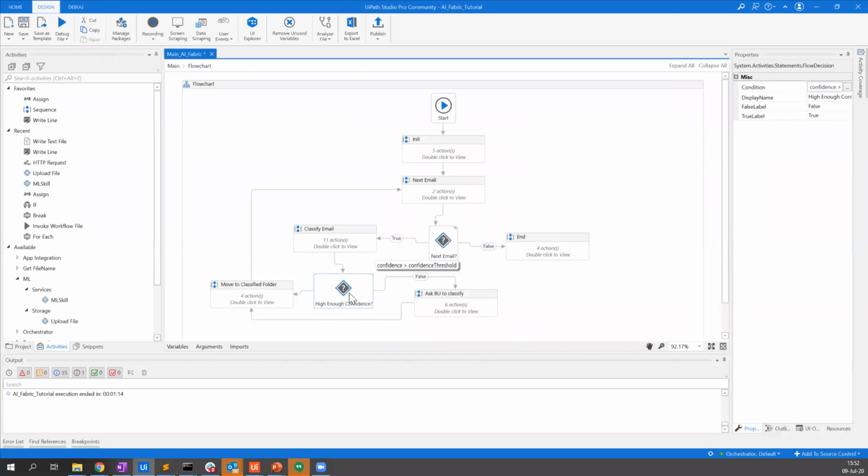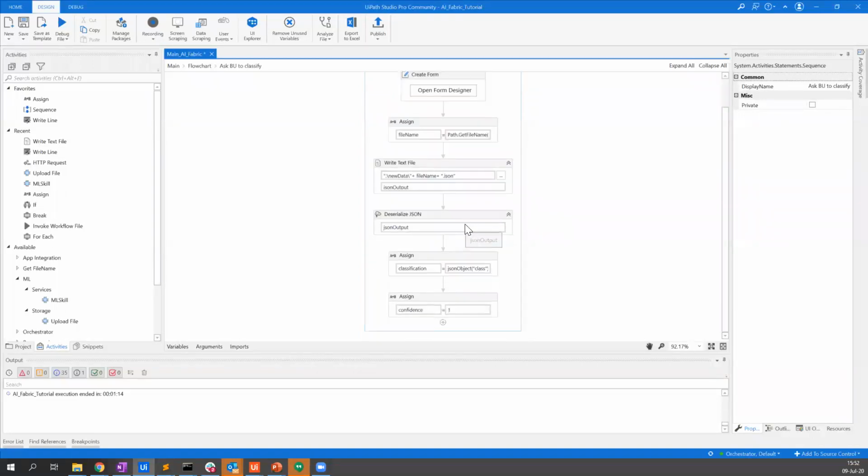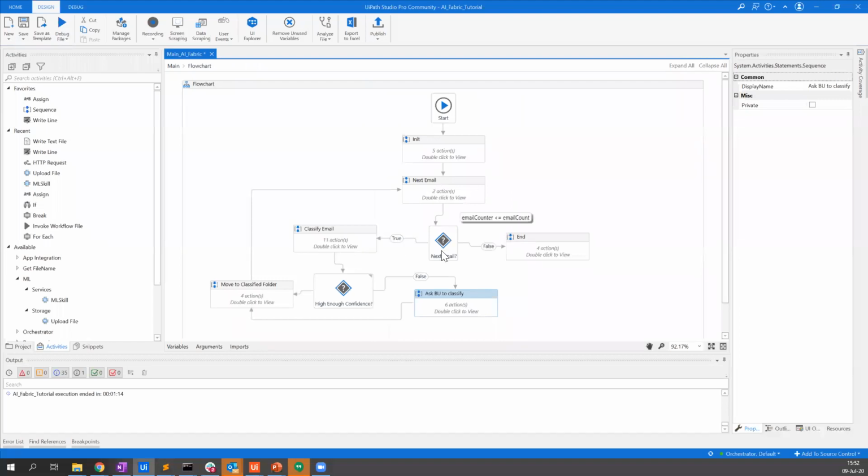In our case, we take a confidence level of 0.75. And if the confidence is not high enough, then we go here, and we have the form designer, which is part of Action Center, where we design the form basically. It's a very easy form. You can do much more sophisticated ones than this, but basic things work well in most cases. For Document Understanding, for example, you can imagine that instead of using the form, you will use a validation station. And the idea is just to send the output to AI Fabric at some point.